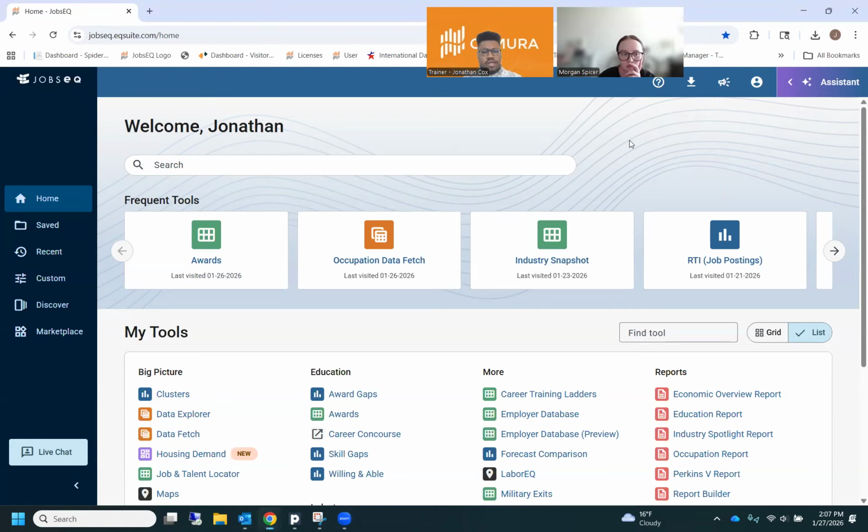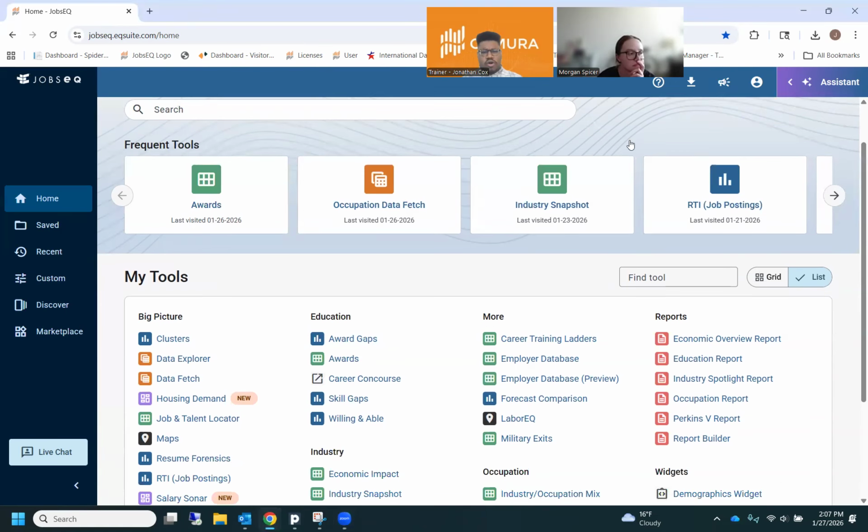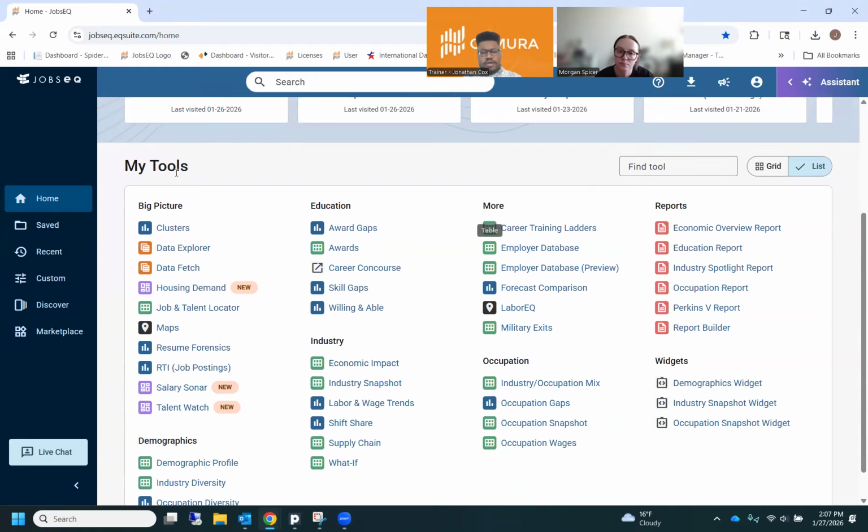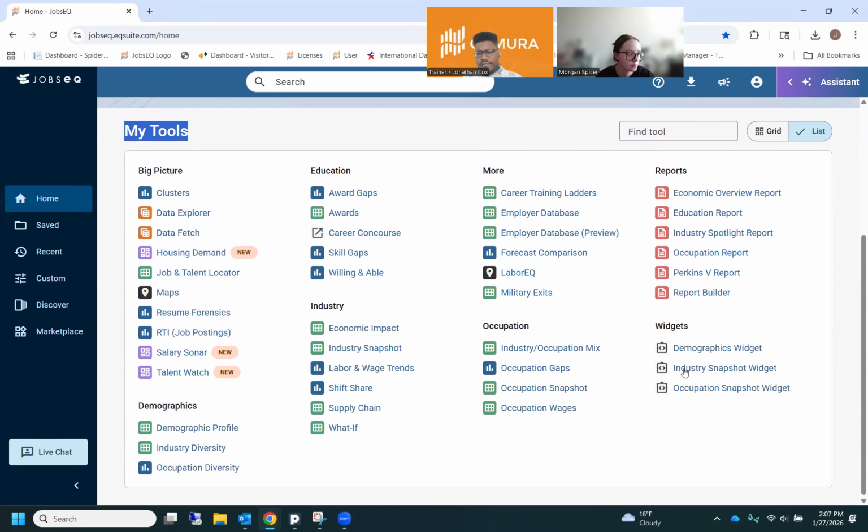All the analytics and tools that are available underneath your license will be under this My Tools section. Now, your My Tools page might look slightly different than mine because of a couple of add-on analytics that you have to pay extra for. But like I said, your My Tools page will contain all the analytics that are available underneath your license. We have them grouped underneath these 7 or 8 different headers that I'll briefly go over.